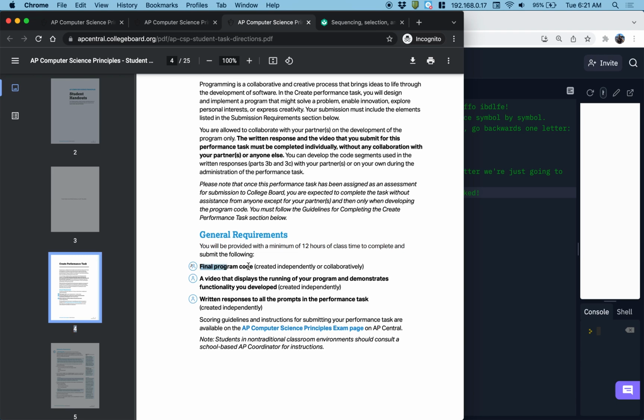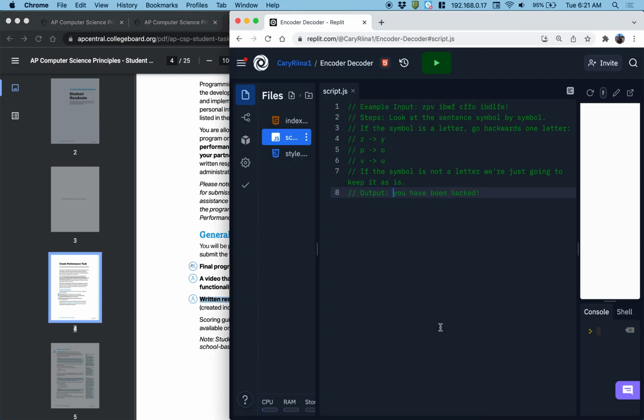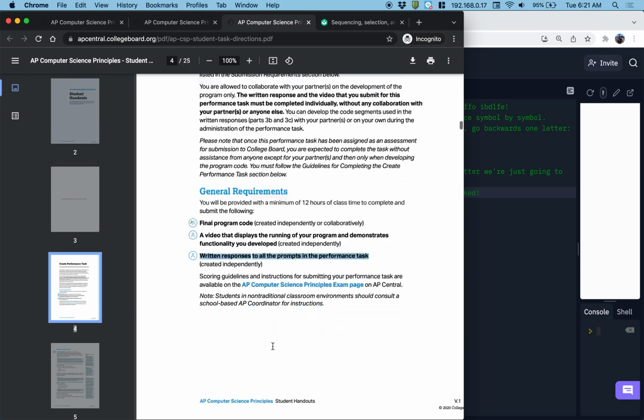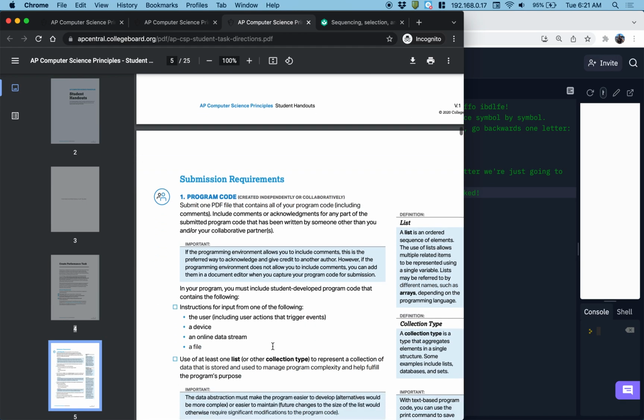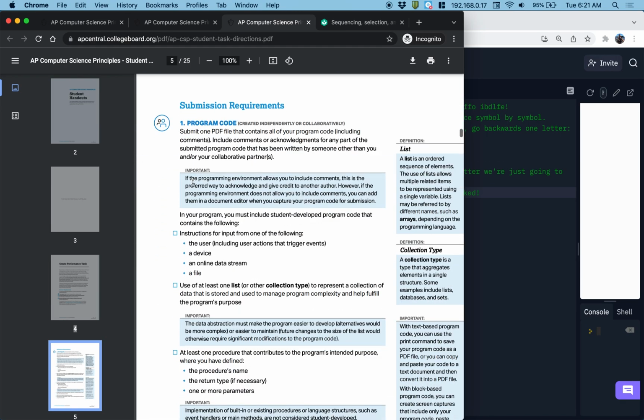You'll be writing some code. You'll be creating a video of you running that code. Not a video of you coding, but a video of you running the code. You'll also be writing some written responses about your coding process. So in this video, we're only going to look at the writing of the program code part of this.